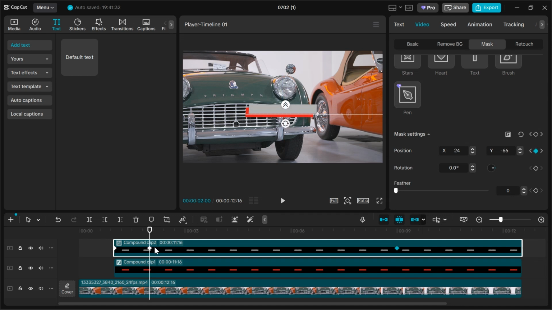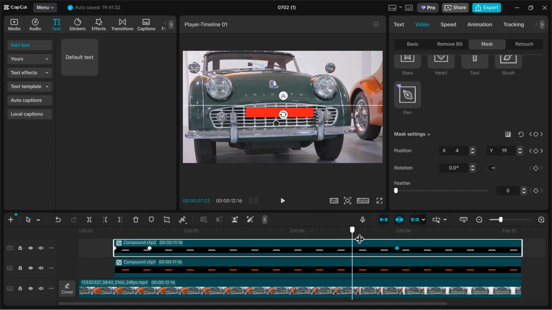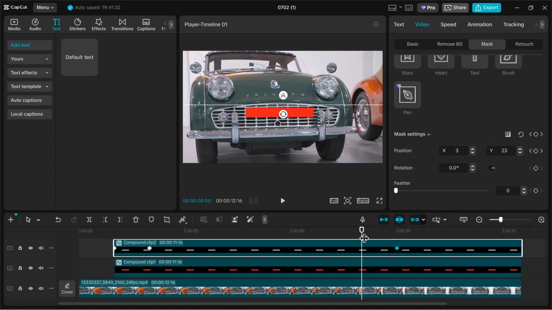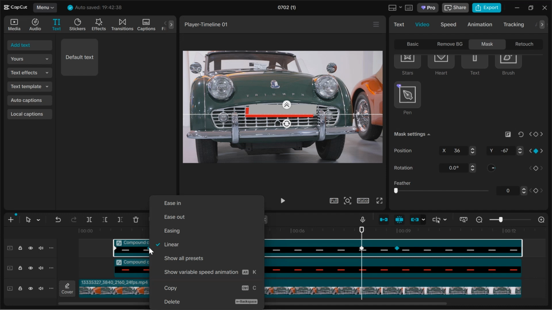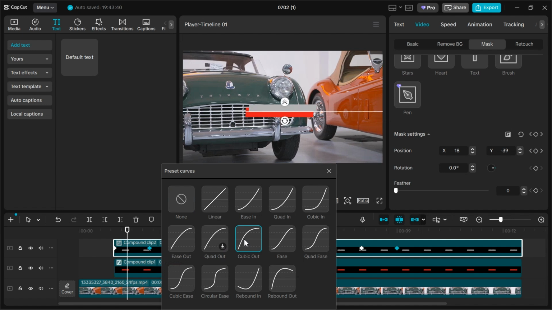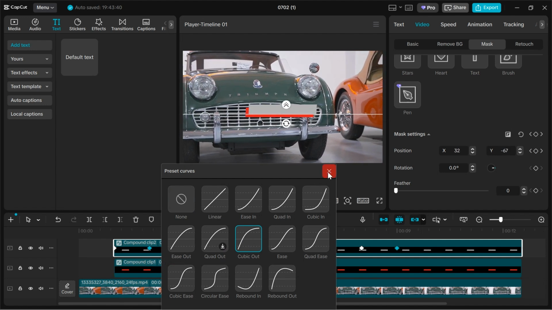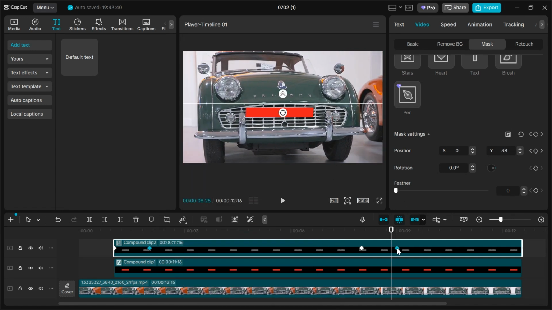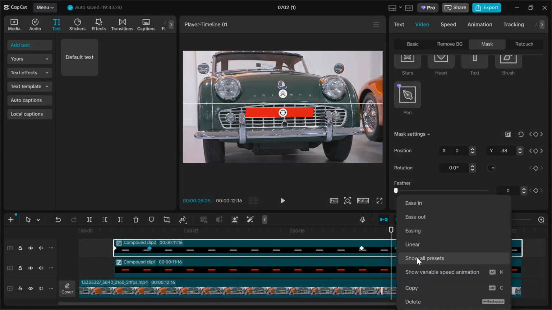Now also move the playhead 4 seconds before the end of the clip, and also go to the screen again and drag the mask down to reveal the gray line, and a new keyframe will be added. Now we are going to make the keyframe smooth by right-clicking the second keyframe, select show all presets and choose the cubic art animation, and also right-click the last keyframe, select show all presets and choose the cubic in animation.